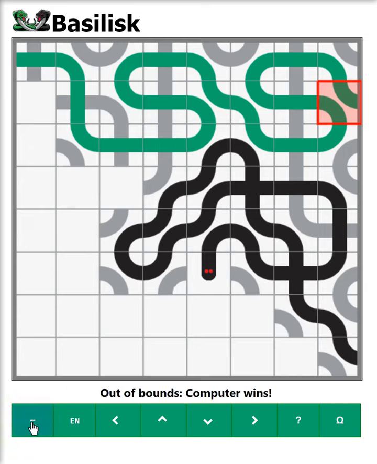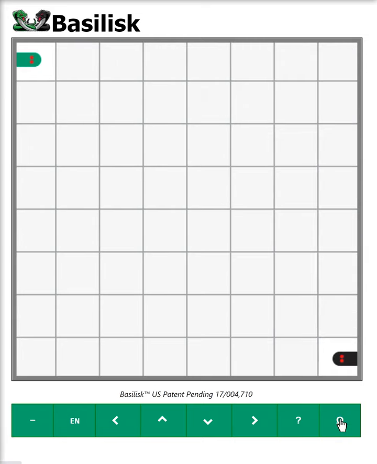Down at the bottom we can see controls. There's one which enables you to cycle through different difficulty levels. There's one that enables you to choose the language you play in. There are four direction buttons, which enable you to go in one of four directions. There's a help button, and there's a restart button. And we'll press the restart to start a new game.